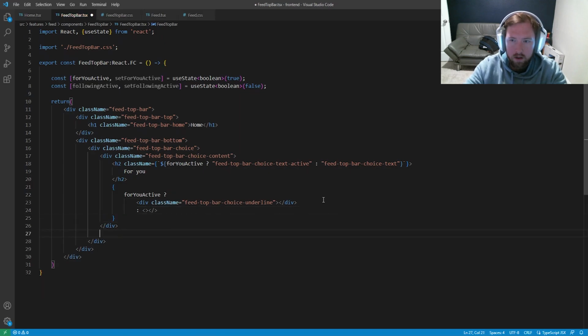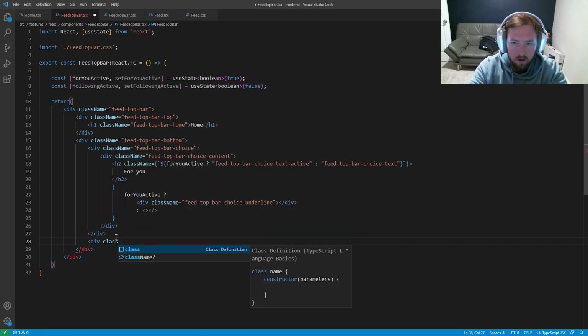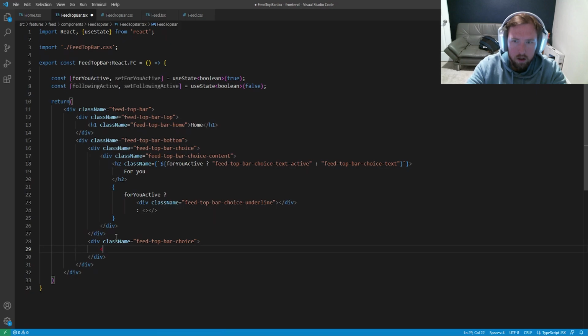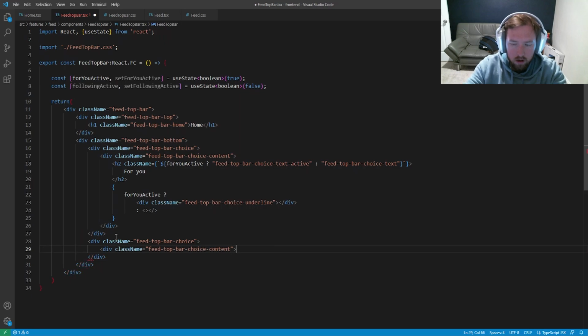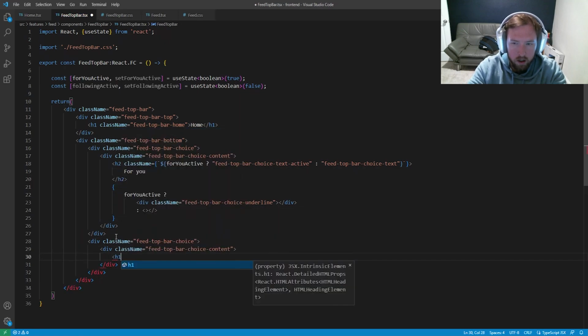And then outside of this div, so we have one choice. Now we need the other choice. We're going to say div class name equal to, and we're going to have feed-top-bar-choice again. So we have our individual choice. Then we're going to have the other div of the class name equal to feed-top-bar-choice-content. And then inside the content, we'll have our h2 again.